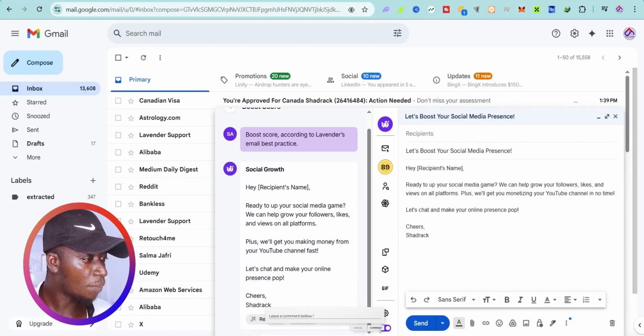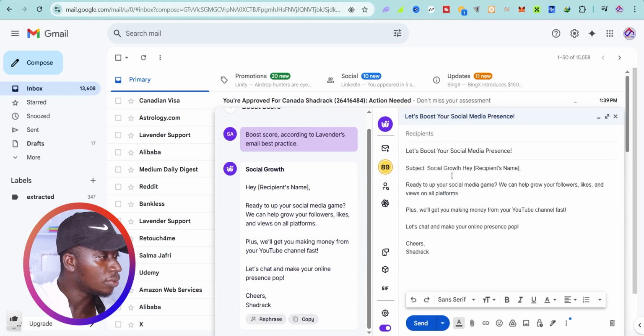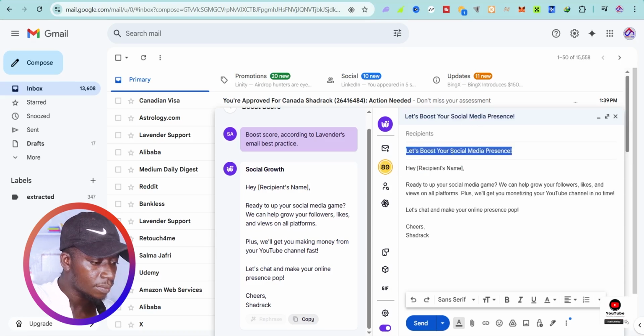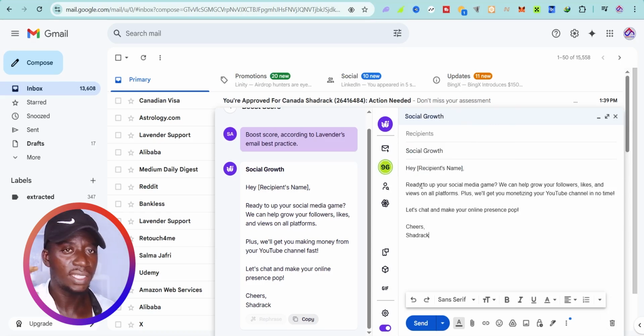So I'm just going to copy this once again. Then I'm going to paste, and I'm going to copy. Okay, so that subject should be social growth. Yes, and let's see this. You see, we have gotten 96, and this is amazing. You understand? So this is how you can use Lavender AI email coach to write your email copy that sounds more human and more natural.